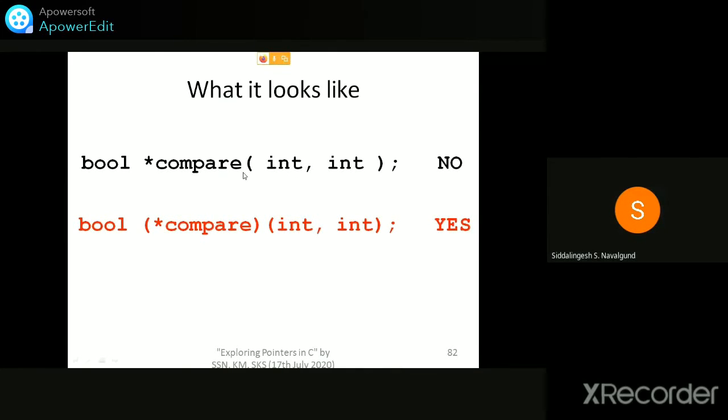When I come to the left-hand side, I have compare. So obviously this must be the name of the function. So compare is a function which takes two integer arguments, and what is its return type? bool*. Bool means Boolean value. So star implies it's a pointer to a Boolean variable or Boolean value. Now let me read this completely. Compare is a function which takes two integer arguments and returns a pointer of type bool.